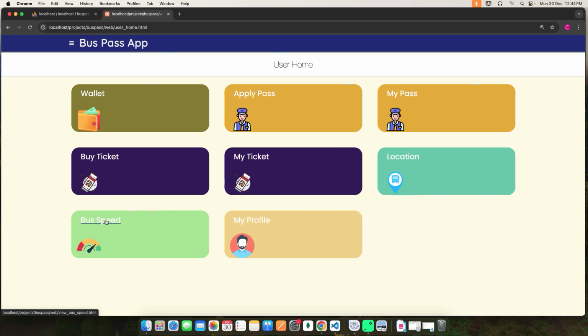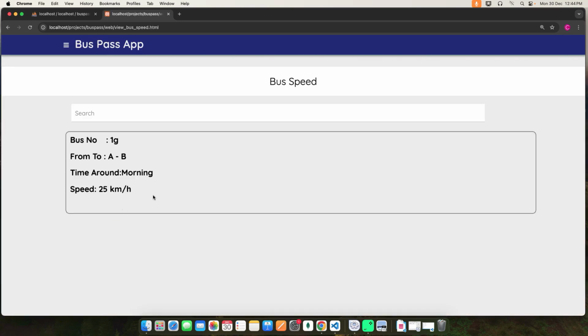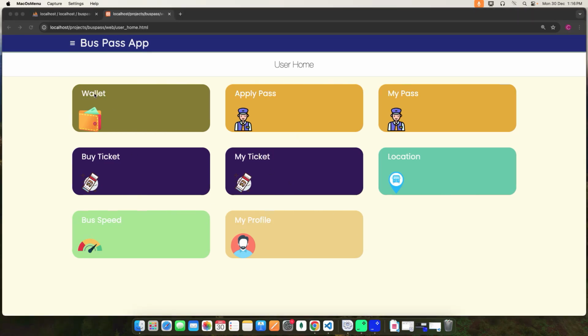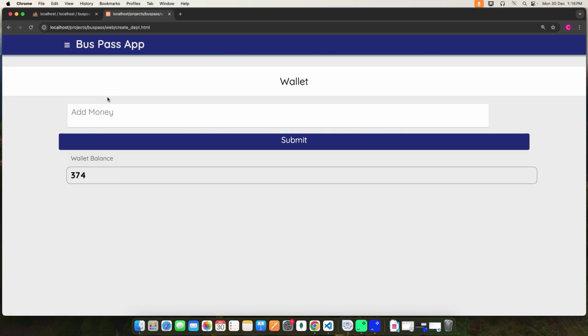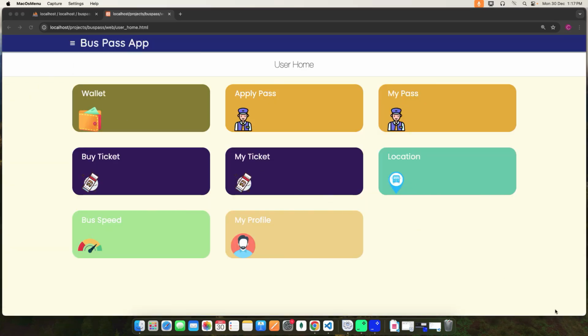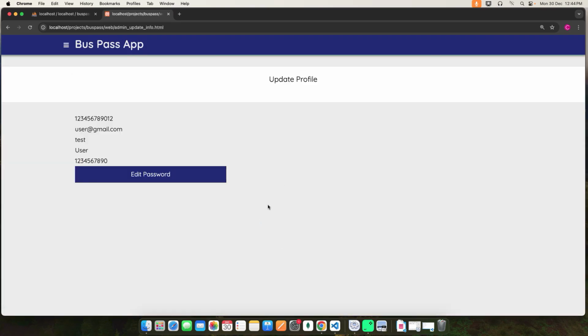And then click bus fee. You can view the bus fee details. Then click wallet. Here you can see your wallet balance details. Here you can add money. And then click my profile. Here you can see the user profile details. If you want to edit the password, you can do it here.